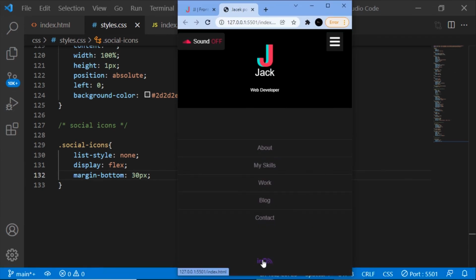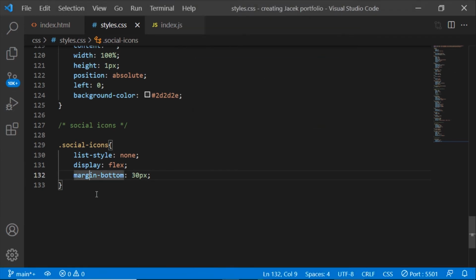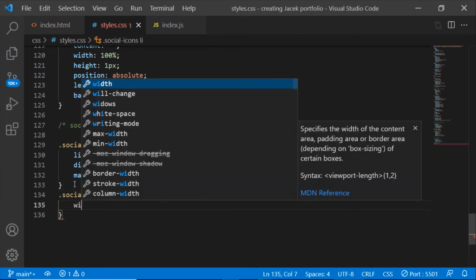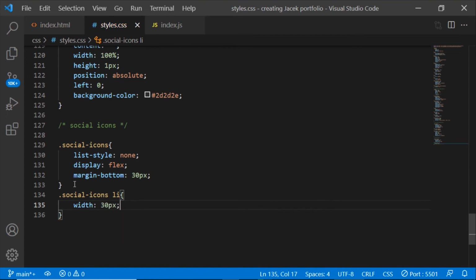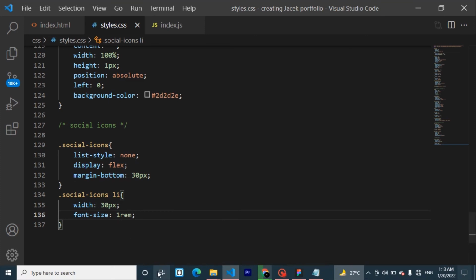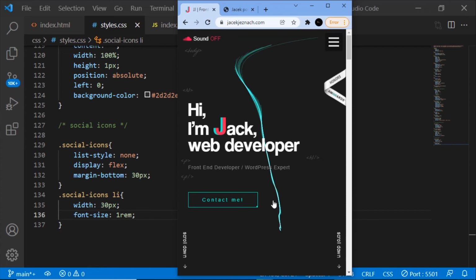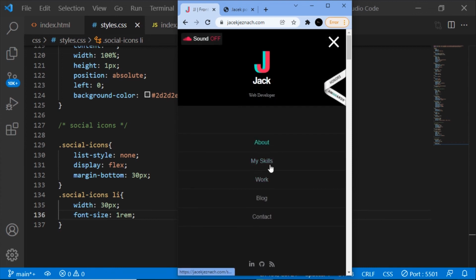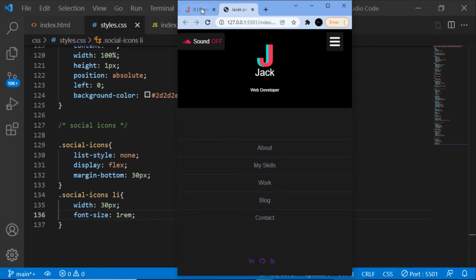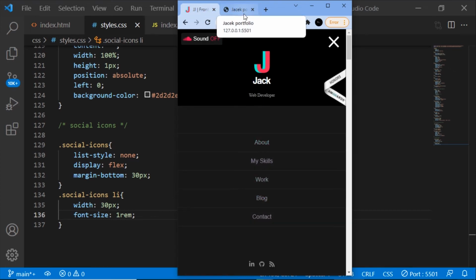And this is what we got so far. So now we have to target the list. We have the social icons and then the li. Okay. And we want to set the width of each icon to about 30 pixel. And then the font size will be 1 rem. Okay. Let's check it out. You see what we got right here, corresponding to what we got right here. You can realize that there's actually no big difference between what we have here and what we have right here. Okay, but if you actually look at it very well, we still have some changes that are applied to it.